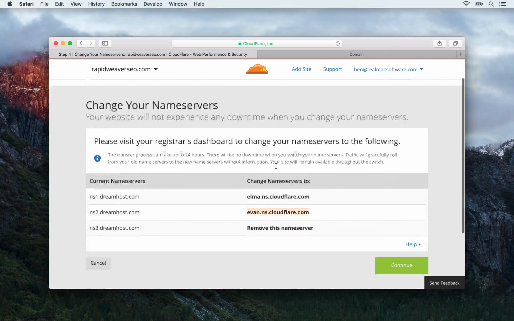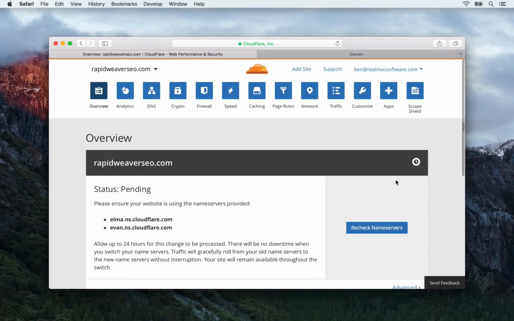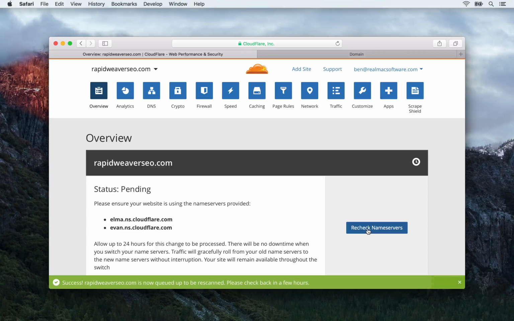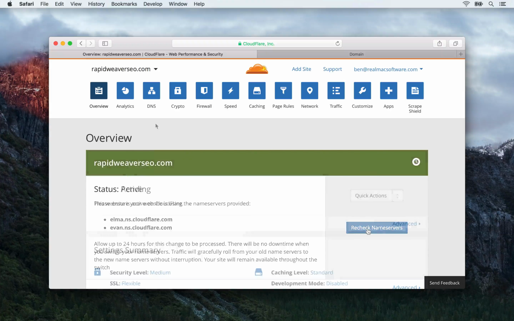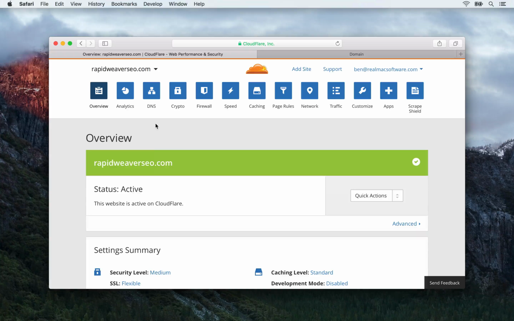However, if we go back and click Continue, Cloudflare will show us that the status is pending, but we can recheck the name servers at any time and it will update accordingly once those records have been updated. So I'll give this a few minutes and come back once the name servers have been updated. So now you can see that our site is now active on Cloudflare. We can get into adding HTTPS and caching.